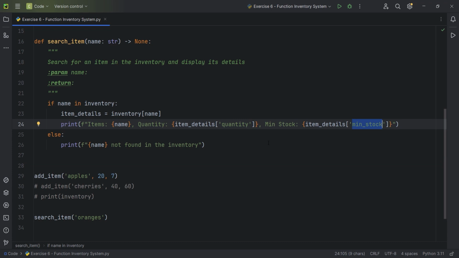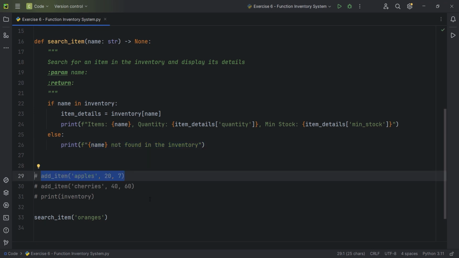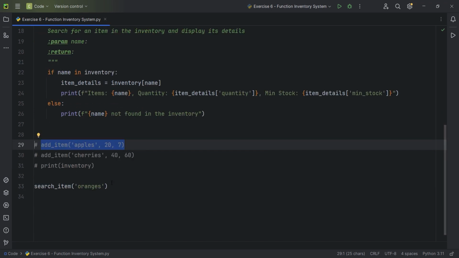So we then print this item's information out in a very nice looking printout statement. So basically all that we do is we access the inventory through the name that was provided to us, if the name was in the inventory. If it's not, we simply say that the item is not found. And next what I did is I simply commented out these three lines where we add items to the inventory. This is just because I want to make sure that I focus on this.